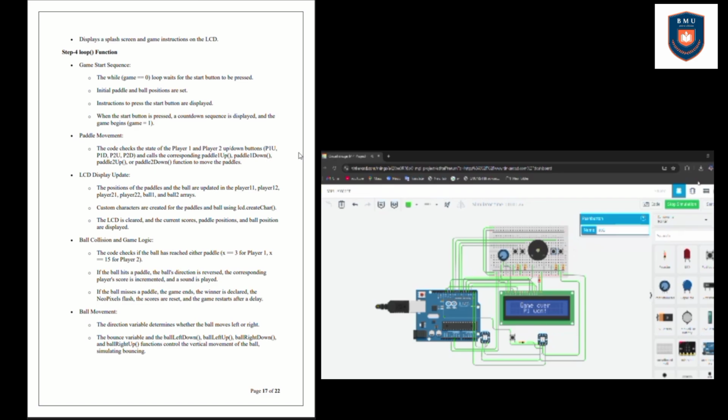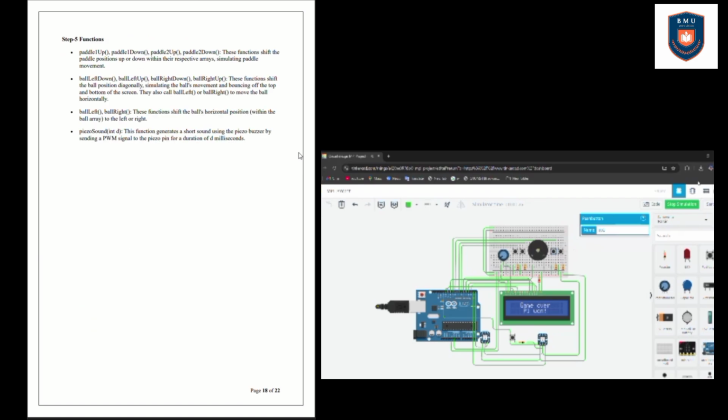Ball movement. This part controls the ball's horizontal and vertical trajectory, simulating realistic bouncing off the top and bottom edges of the screen. Helper functions. Several dedicated functions manage specific game mechanics. Piezo sound function. This function generates a short sound using the piezo buzzer for a specified duration.